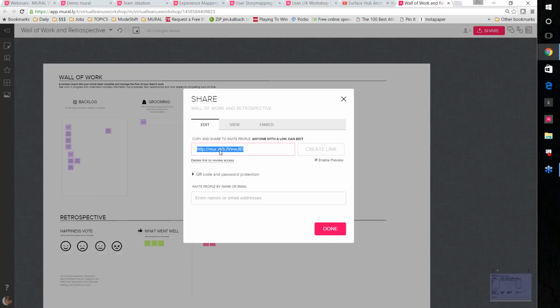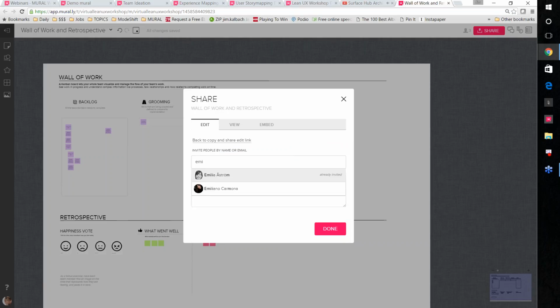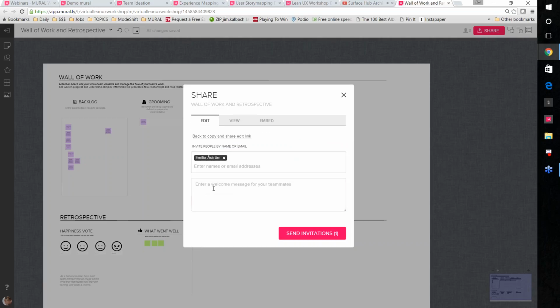You need to create this link, and then you can either send this link around in an email, so all anybody needs to do to join the mural is get this link, or you could type their names in right in here as well. So if I wanted to invite Amelia to this, I could enter her name in here, or her email address if she wasn't already in the system. In this case, she was already in the system, so it found her.